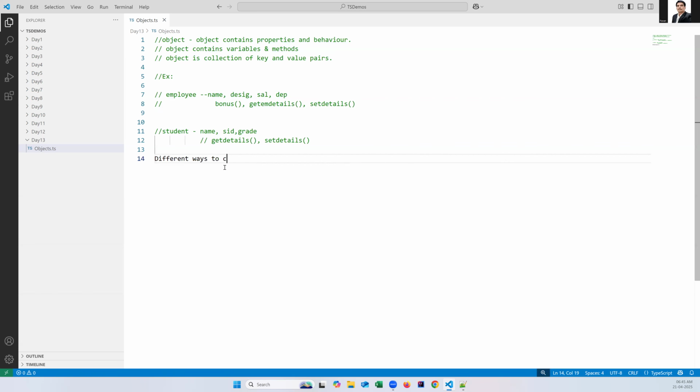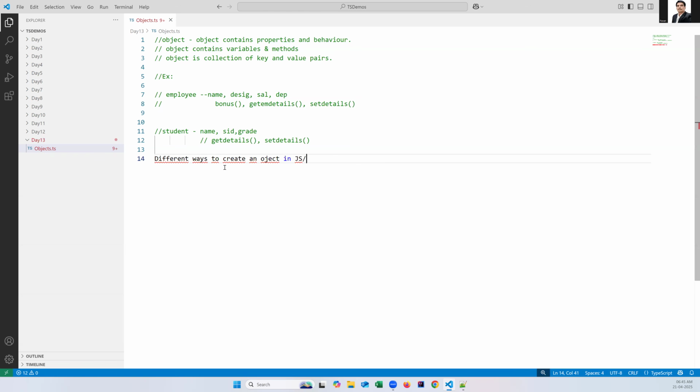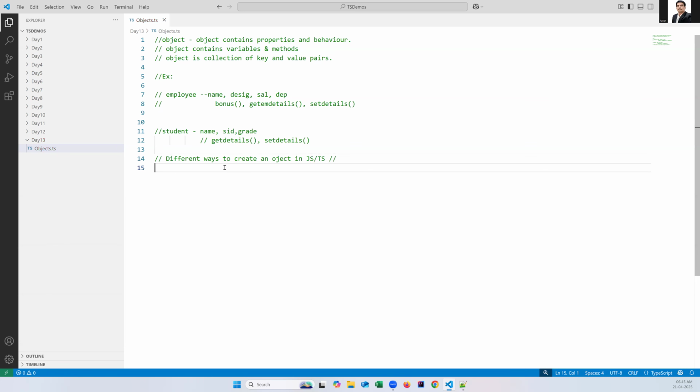Different ways to create an object in JavaScript as well as TypeScript. So it will be applicable for both JavaScript and TypeScript. So what are those different ways?